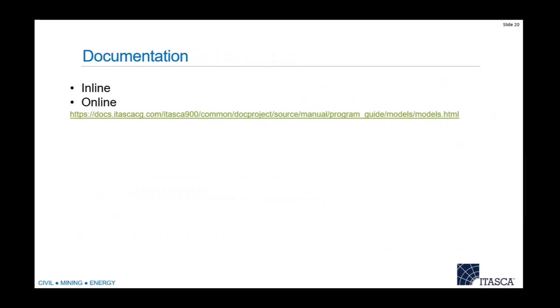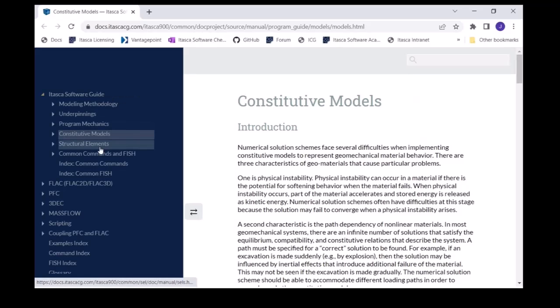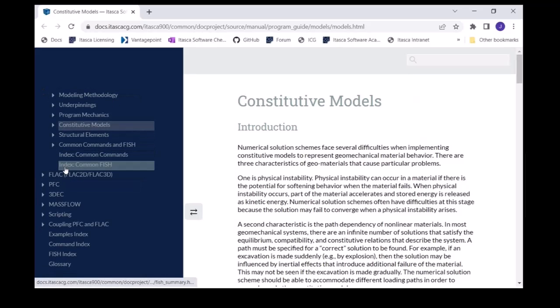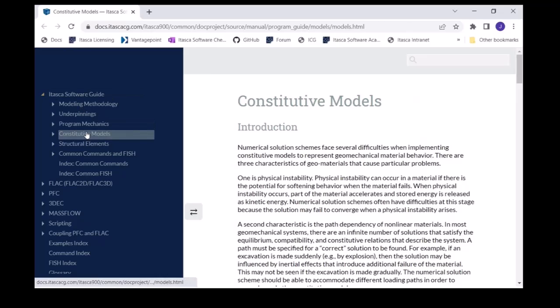Okay, and all these things are in the documentation. If you're looking for the details about all these constitutive models, they're not listed under FLAC. So here's your documentation tree, right? Got a FLAC section. Constitutive models are actually in this general Itasca software guide section, because they're used by FLAC, they're used by FLAC2D, they're also used by 3D. The same constitutive model. So things that are used by more than one software program are in this general section.